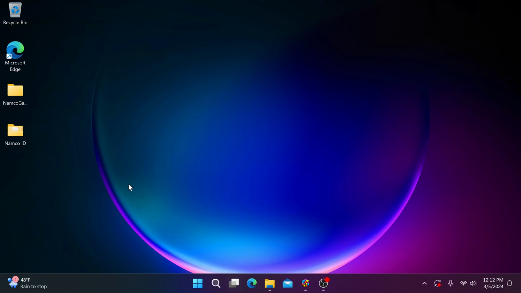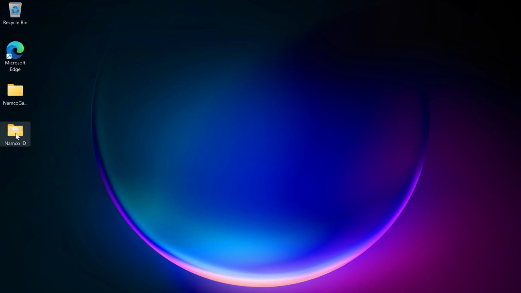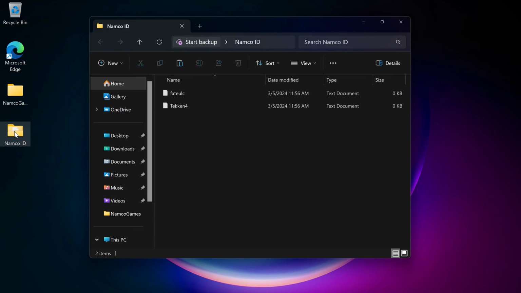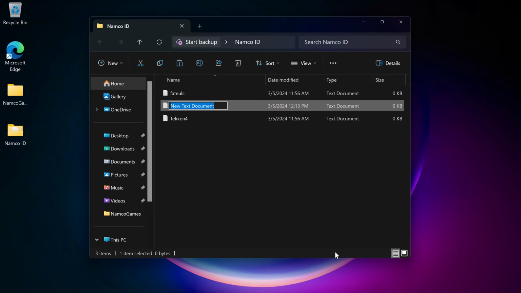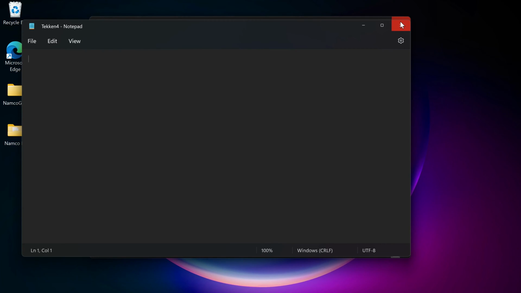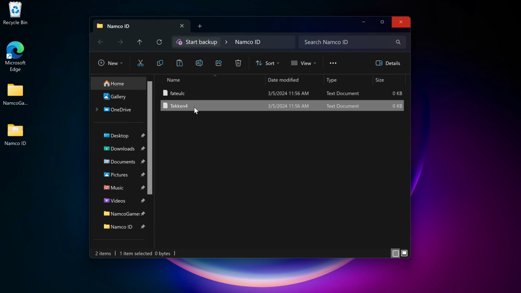Well, I made another folder here, and I just called it Namco ID. Inside of it, I made some text files. I literally just went file, new text document, and typed in Tekken 4 and hit enter. There's nothing inside of these documents. I'm going to get rid of that new one I just made, but there's nothing inside of these. What's important is how they are named.